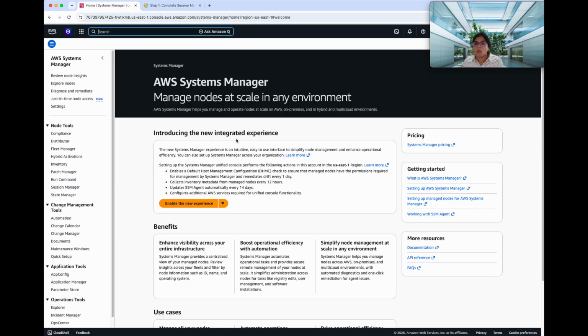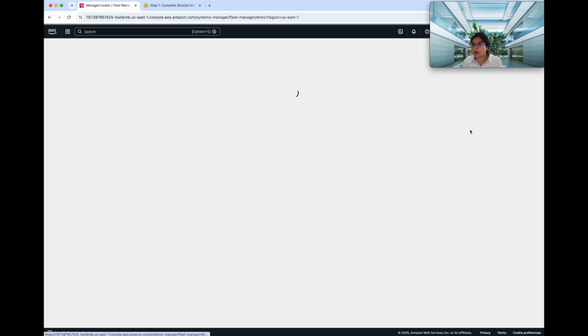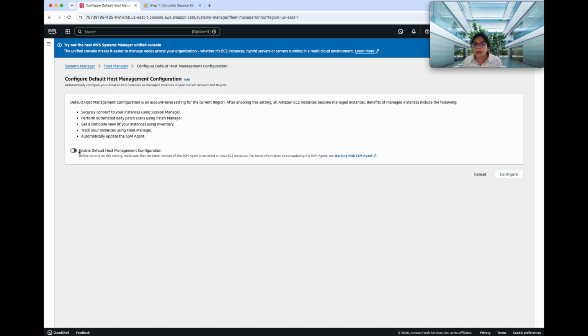After that, when you are using AWS Systems Manager, the second part is how Systems Manager will connect to your EC2 instances. For that, there are multiple options. The first is that you can enable default host management. If you go to your Systems Manager, go to Fleet Manager, and click on get started, you can see configure default host management. You can enable this configuration in your AWS account so that it will establish the connectivity using Session Manager.